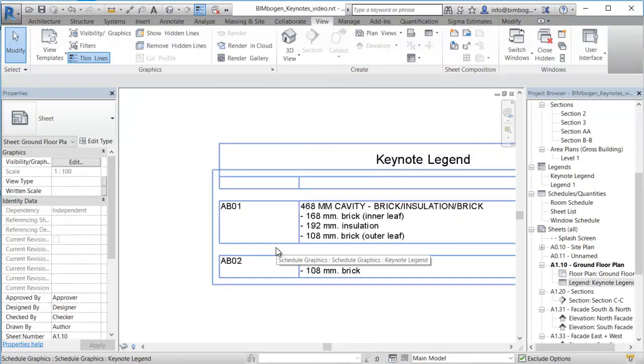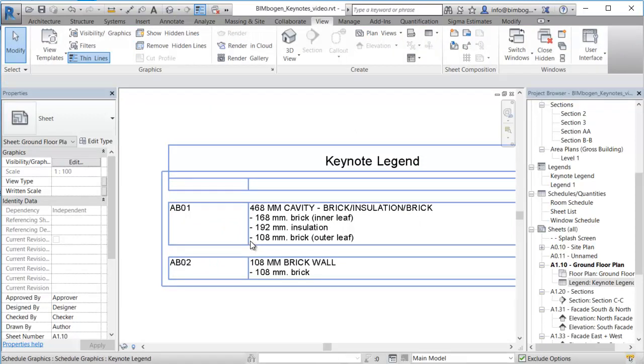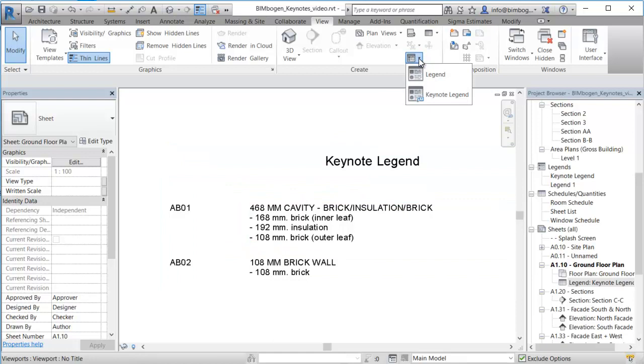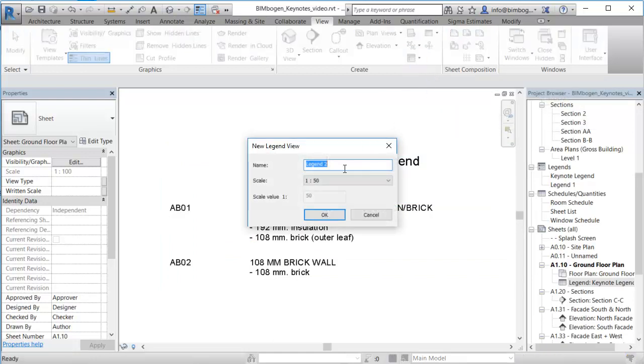If we would like to make it even more visible and readable for our readers, we can apply a normal legend on top of this. So create a new legend. Remember that the scale of the ground floor plan is 1 to 100.